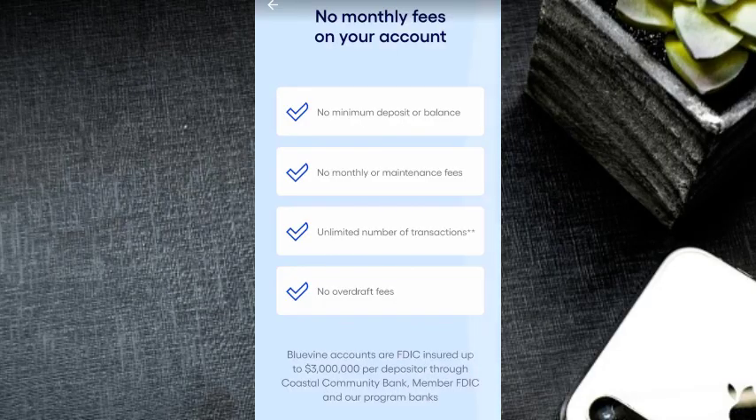Final step is to review and submit your application. Bluevine will run a quick verification, and if approved, you're going to receive your new account number and routing number instantly. And that's it. You've opened your Bluevine business checking account.